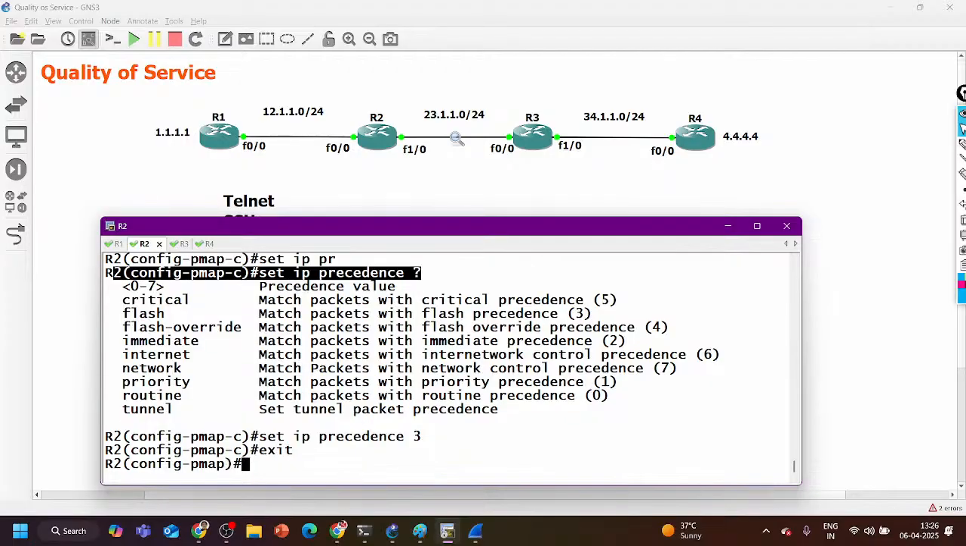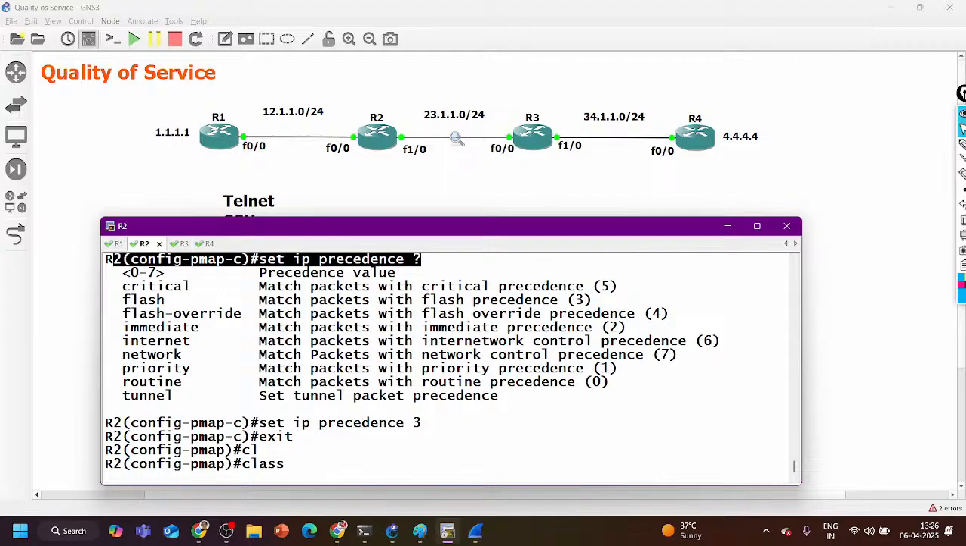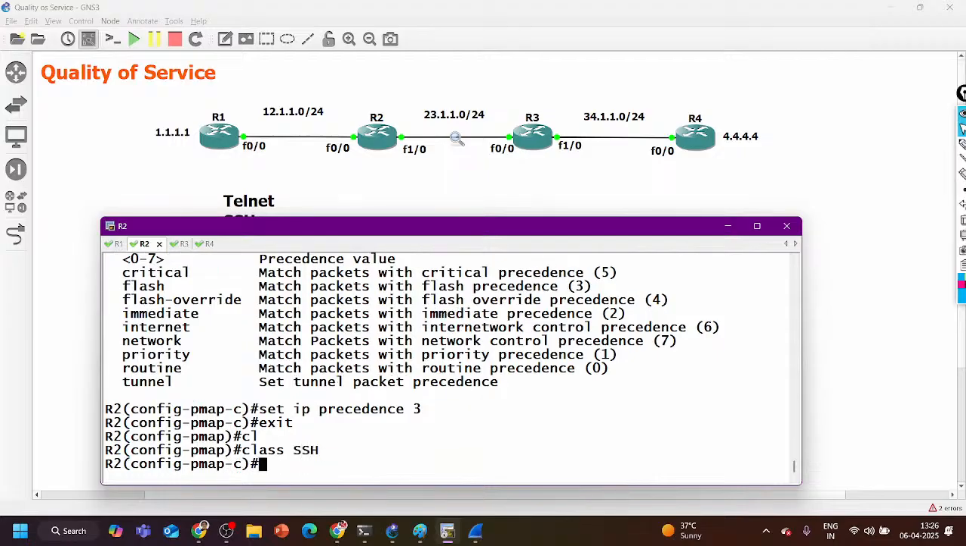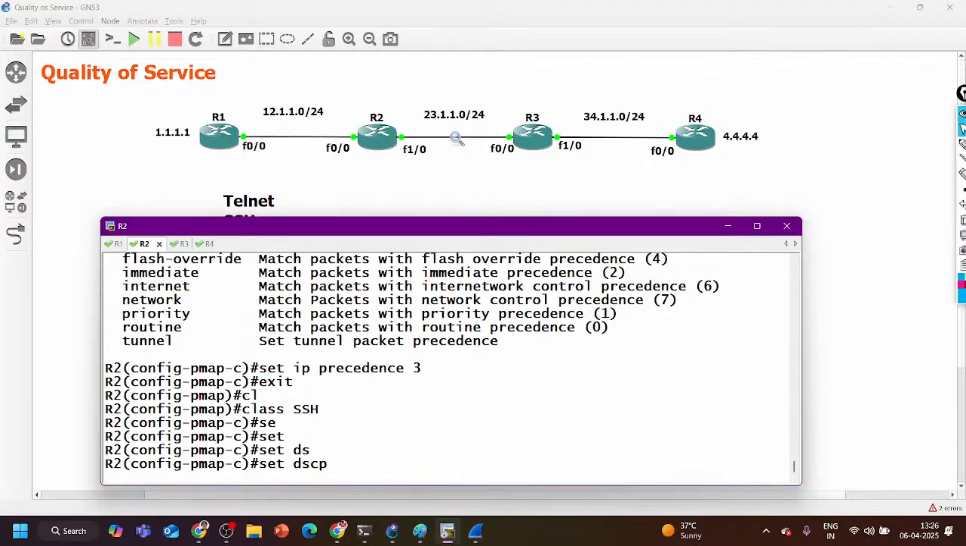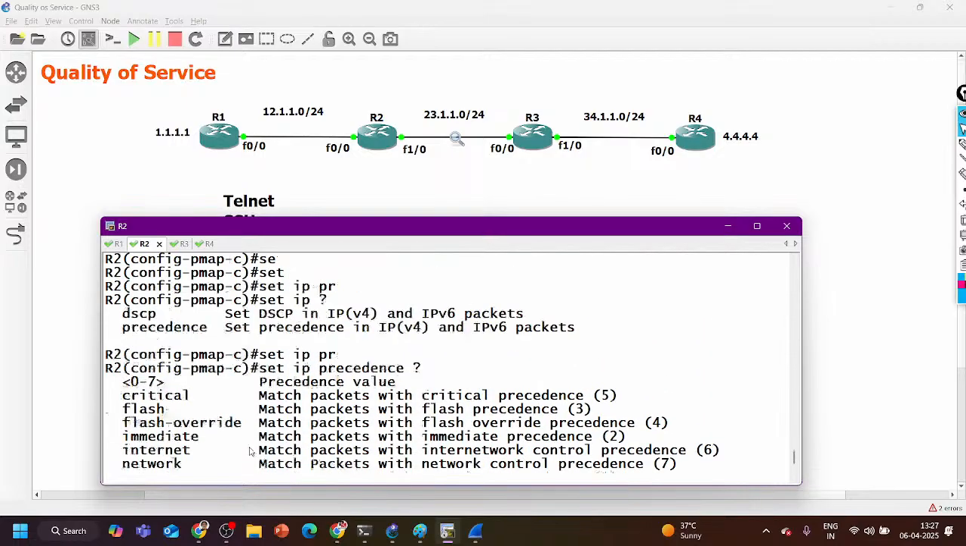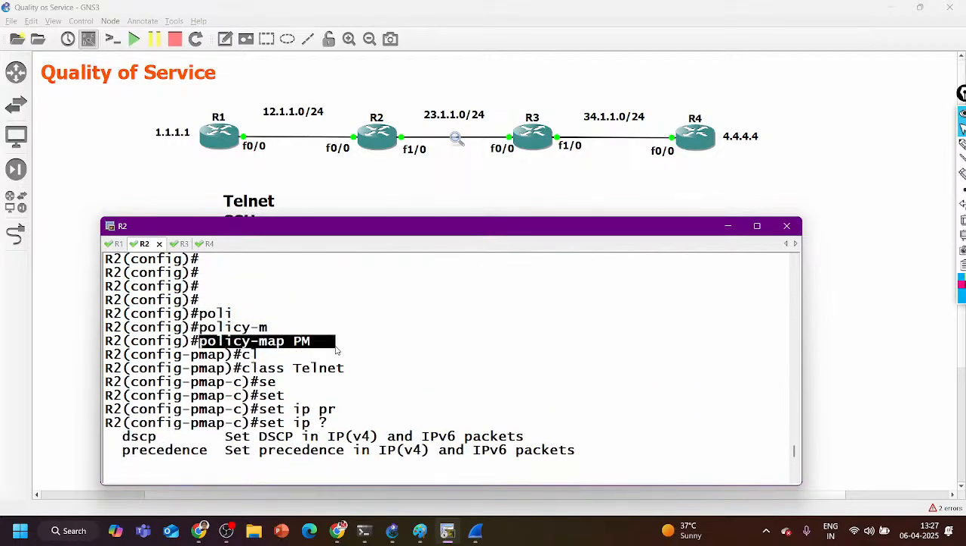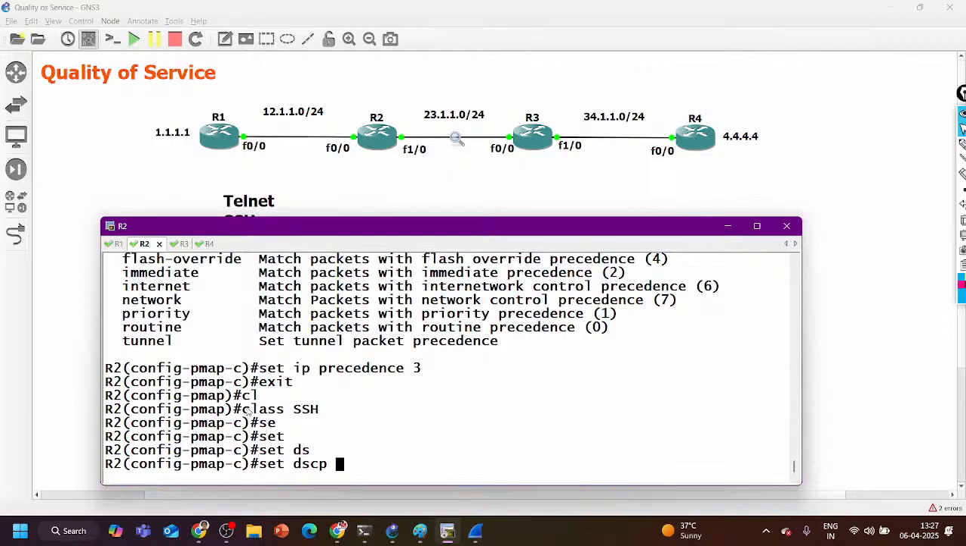Now I will call another class map, SSH, and here I am saying set DSCP value. We should have exited first, to get out of the class map. But there will be only one policy map. Now I am under the policy map, then under the class map. So exit from the class map and then I call another class map, SSH.